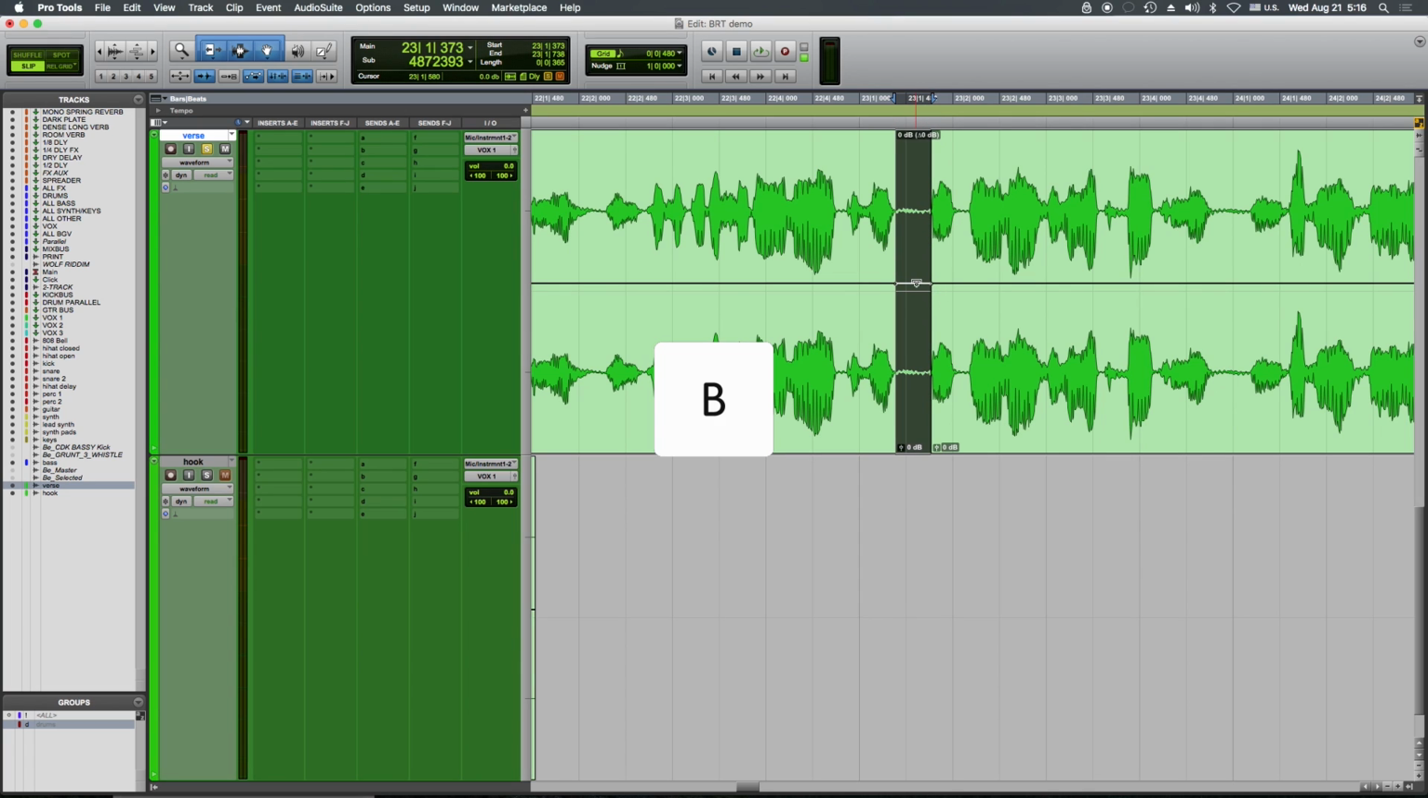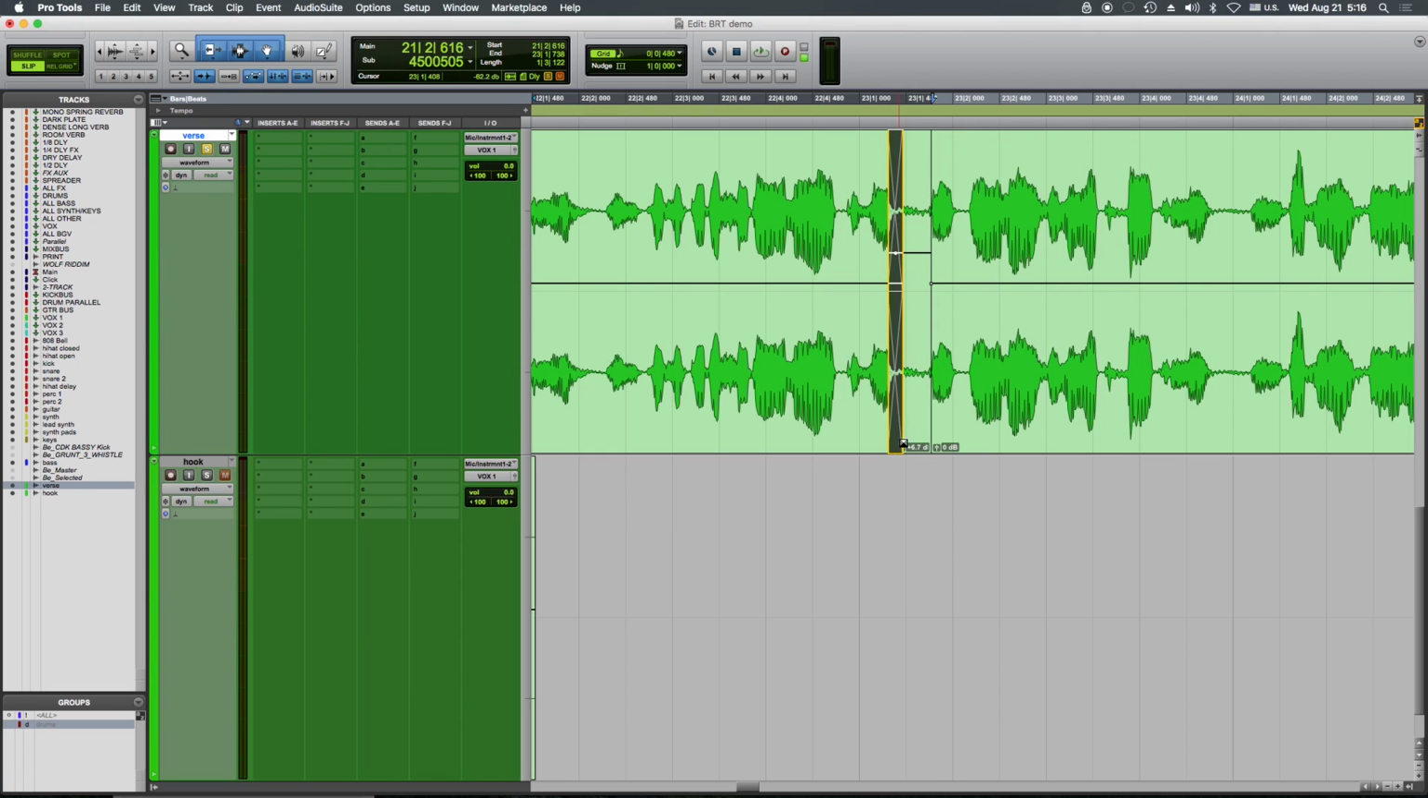So here's a breath. B to split it. Bring the clip gain up. Well, down. I'm bringing it up so I can show you what I'm doing. But if it was a problematic breath, you would bring it down. I go as far as like 12 dB, depending on how severe it is.